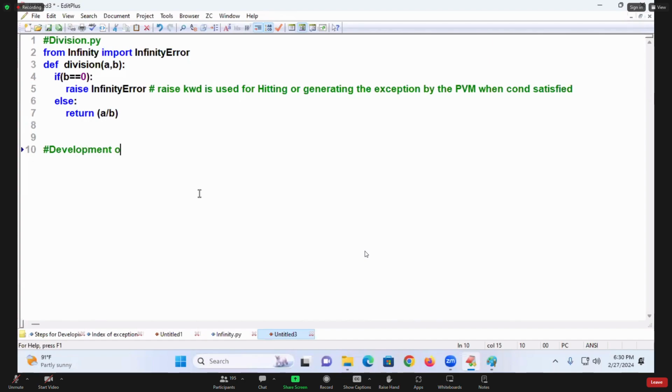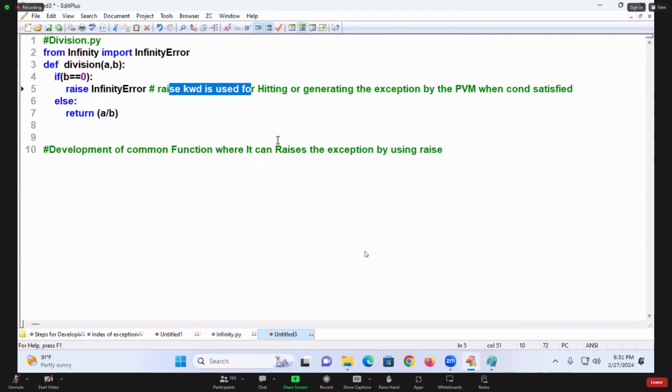Development of function, a common function, where it can raise the exception by using which keyword? By using the raise keyword. I hope you are understanding the raise keyword. What do you know about the raise keyword? First thing, I already wrote it. Purpose: the raise keyword is used for raising the exception inside the function body, or raising the exception when a certain condition is satisfied.